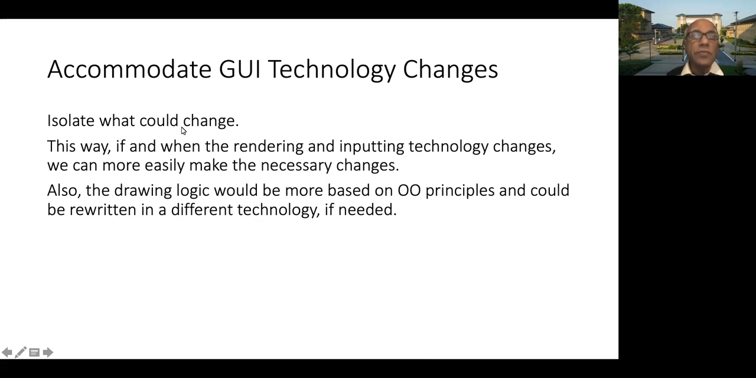This is an important object-oriented design technique. That is, if something could change, let's try to isolate it to a class or a bunch of methods so that when those changes occur, we know where to change.